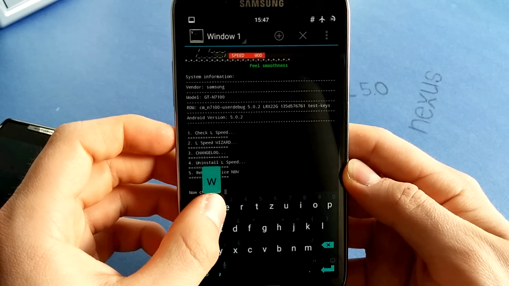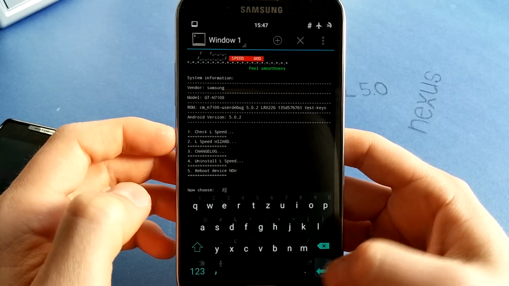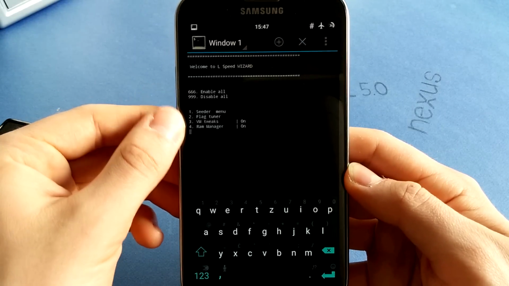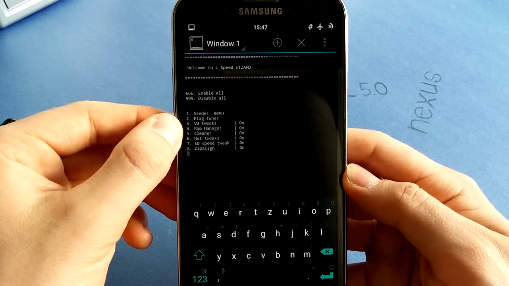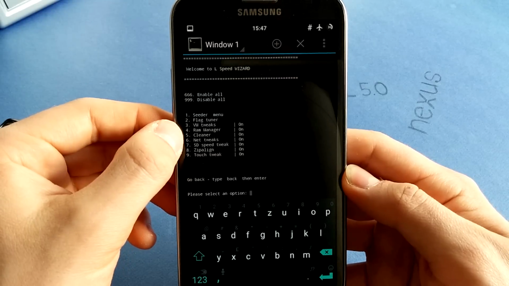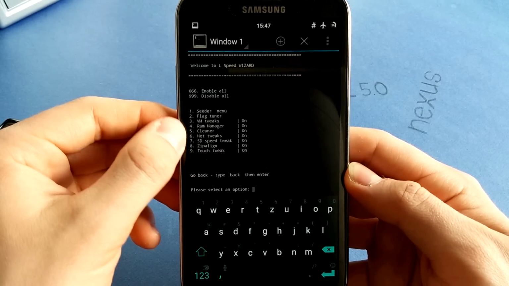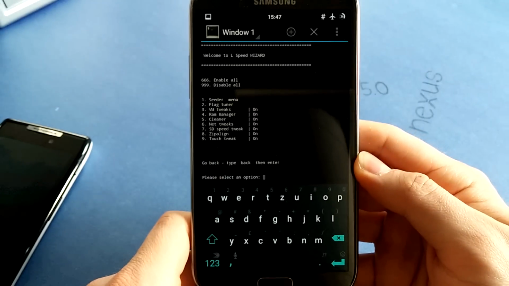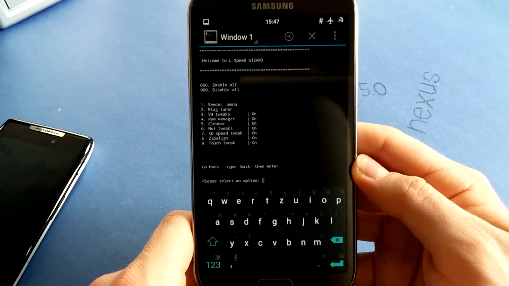Let's go for L-Speed Wizard, just type 2 and enter. Now you can disable or enable all. Or you can type the number which you want and customize your tweaks in this window.